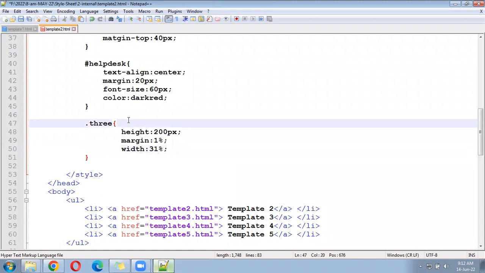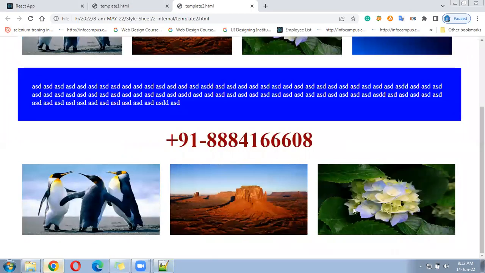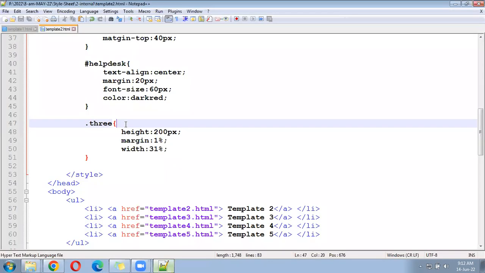Then it will give you 3 photos in one line. Let me check once. See, 3 photos are coming in one line. So a screen width is always how much? 100%. A screen width is always 100%.